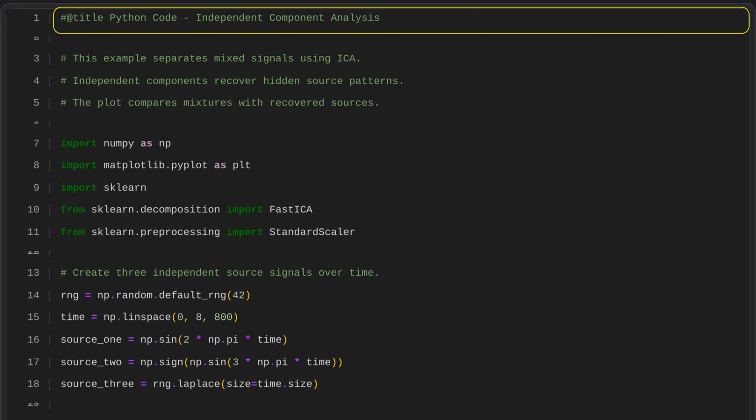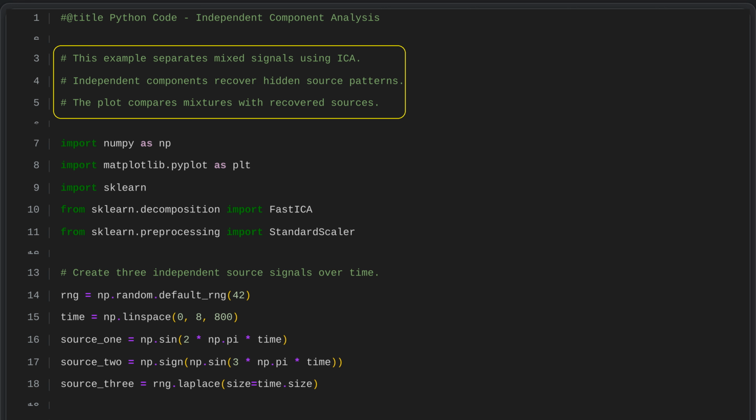Python code, independent component analysis. This example uses independent component analysis to separate mixed signals and recover the hidden source patterns. It compares the original mixtures with the recovered sources to show how ICA reveals the underlying components.